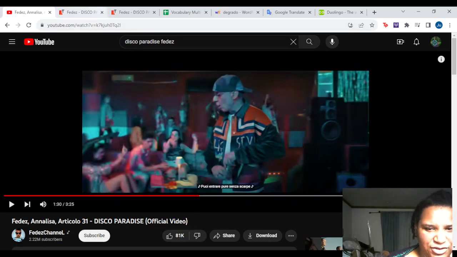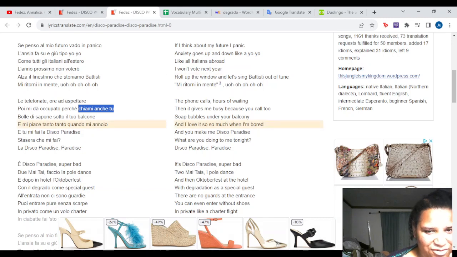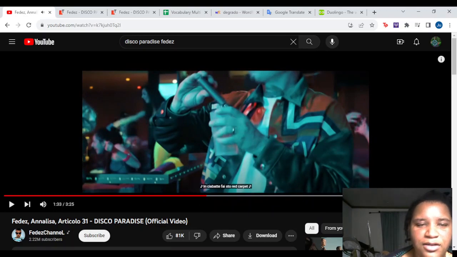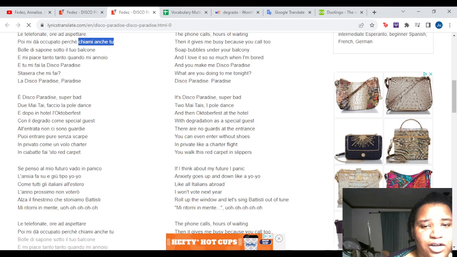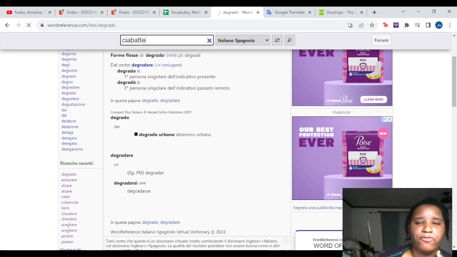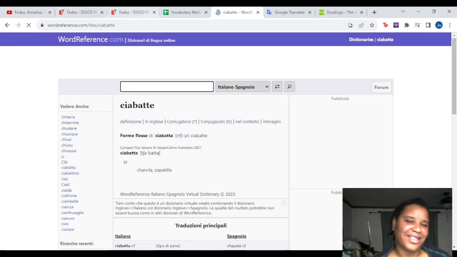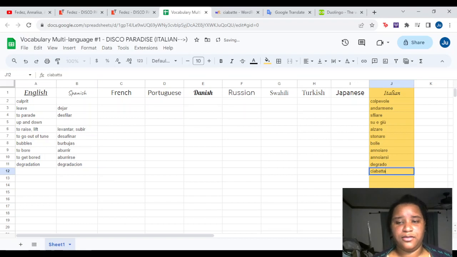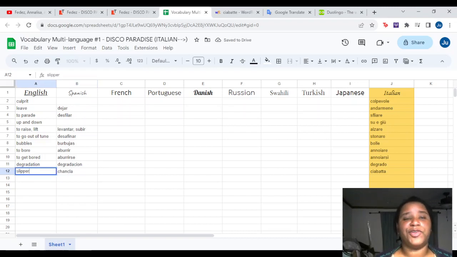Senza scarpe, without shoes. In the disco paradise, it sounds really unclean. In privato come un volo charter in ciabatte fai sto red carpet. Sto red carpet, this red carpet. In ciabatte fai walk. In ciabatte, oh, slippers. Okay, but what is it gonna be? Ciabatta, chancla, zapatilla. Okay, chancla, ciabatta, slipper. Shouldn't do singular here.